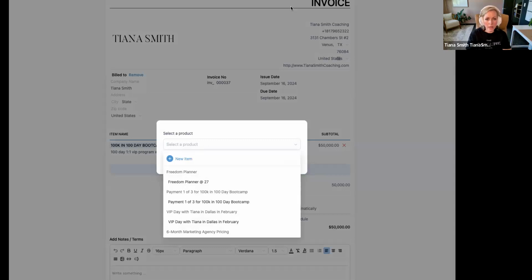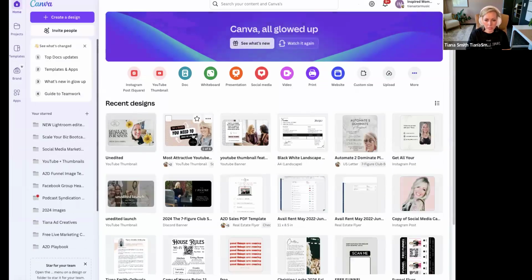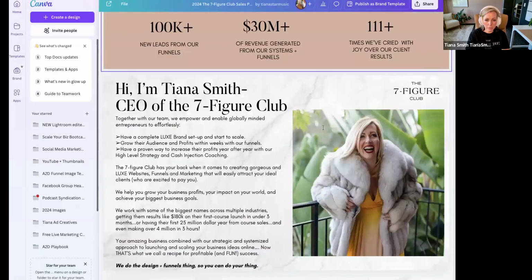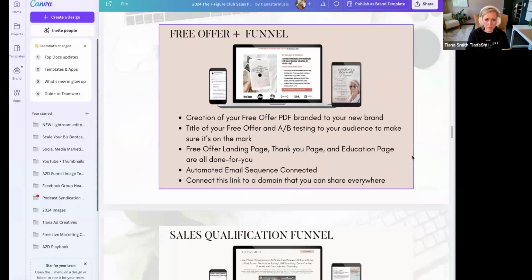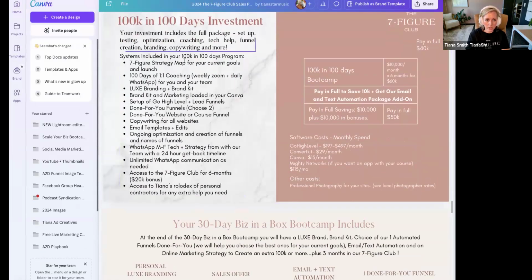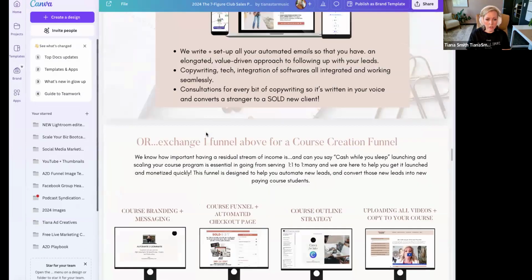Okay, so now I'm going to open up another tab and go over to Canva. I'm going to show you my sales PDF, because this is the way I recommend you create things. Down here under the 100K in 100-day investment, I'm going to make this match the pieces on the invoice. Does that make sense? The done-for-you funnels, done-for-you website, email templates, all that stuff is here, and the visuals for it are up here.